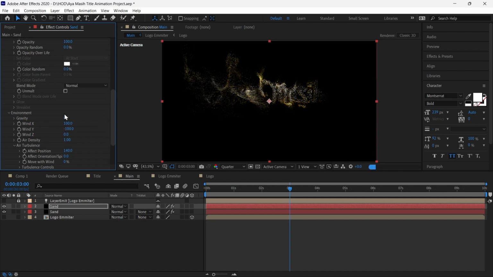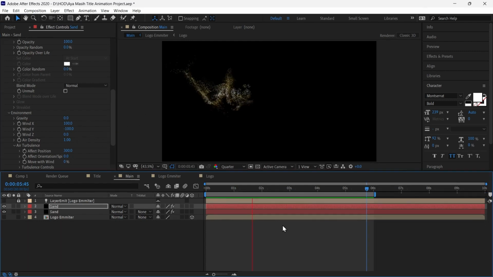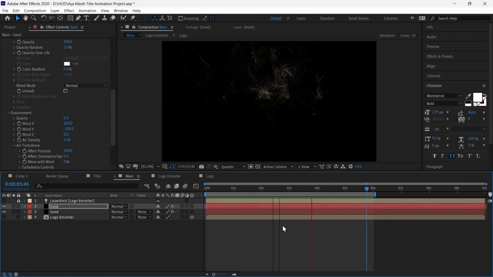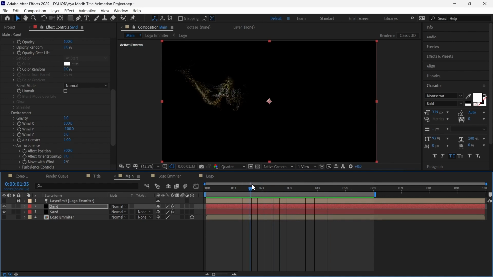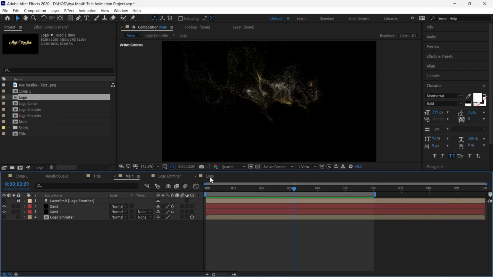I'm happy with the settings, that's why I'm telling you. You can always play with your settings here. And the affect position, you can just make it 300 here. Just double it up so that the sand will spread in a much better way. And now let's preview the stuff. Alright, I am pretty happy with this output. You can see that the sand is just simply coming up in the form of text. So now let's simply go to the logo layer.